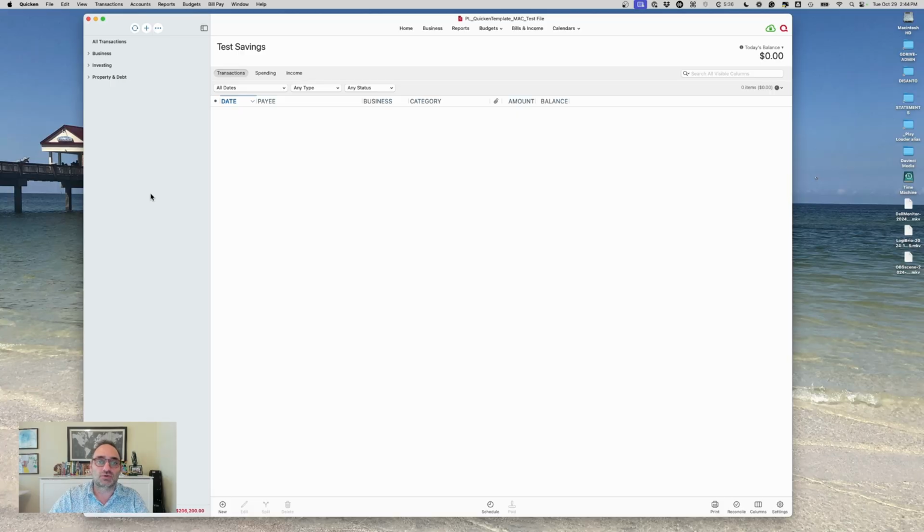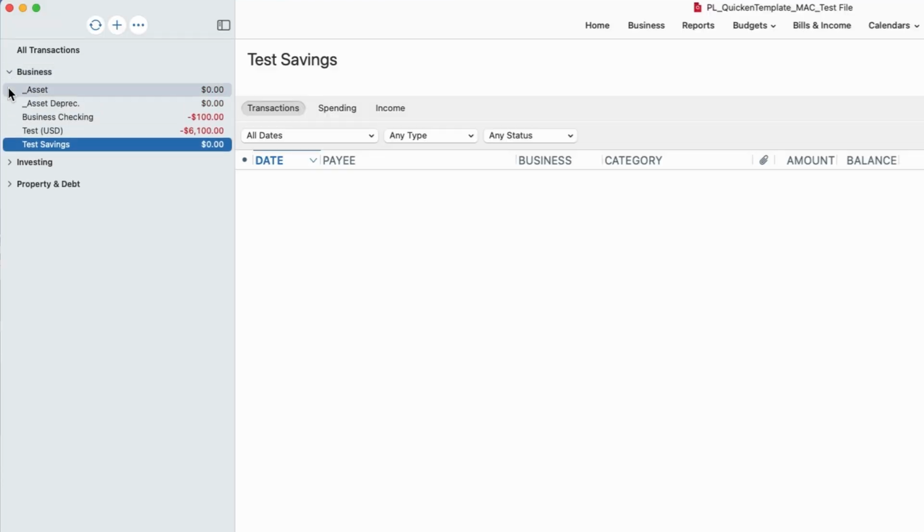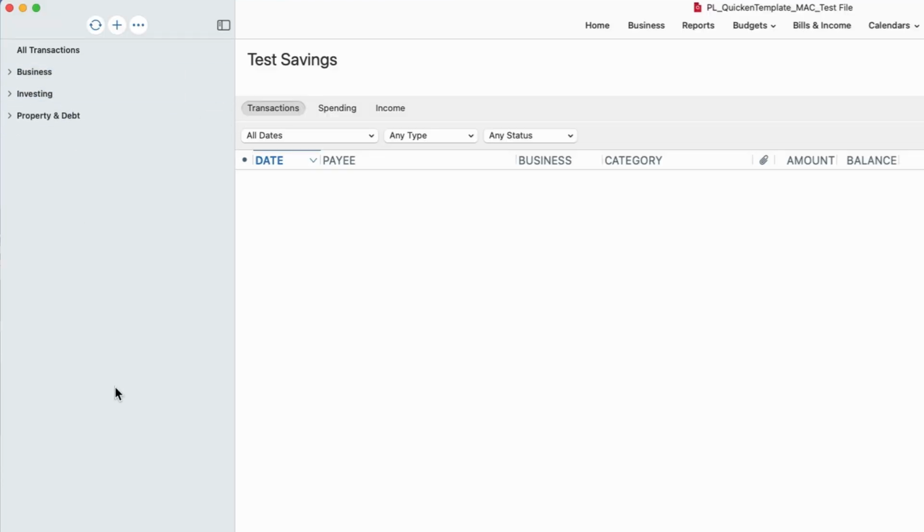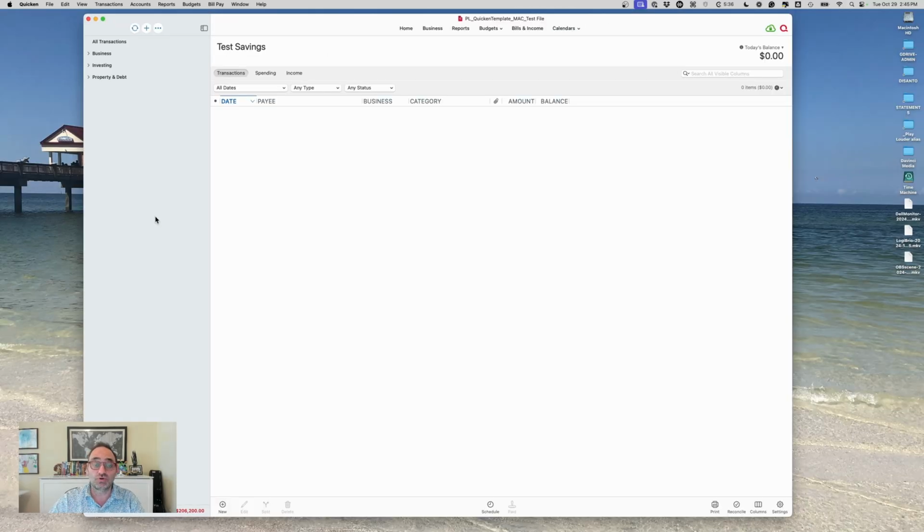Hello again. Okay, if you can see my screen, which you should be able to, we're looking at Quicken Mac here. We are going to be connecting some accounts. So I already have a few accounts in this sample file, FYI, so you might see some stuff in there. But if you were starting anew, it would be blank, and you would pretty much have to set up some accounts to do anything.